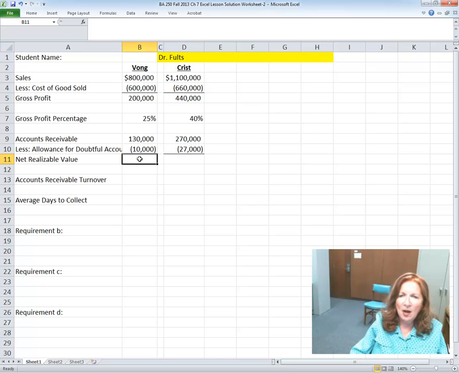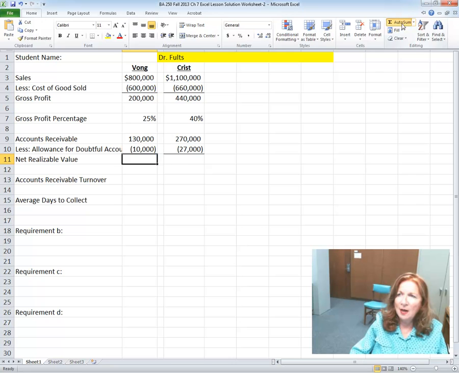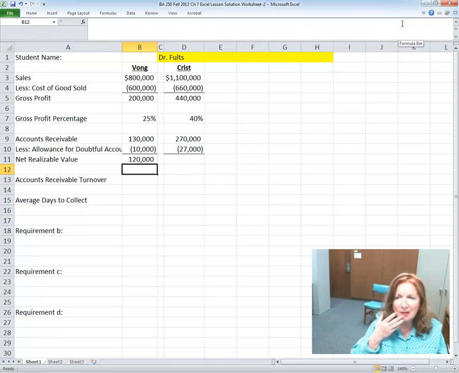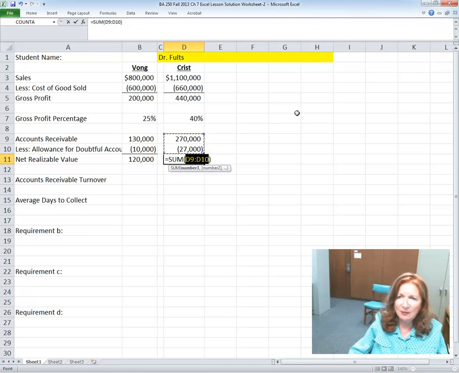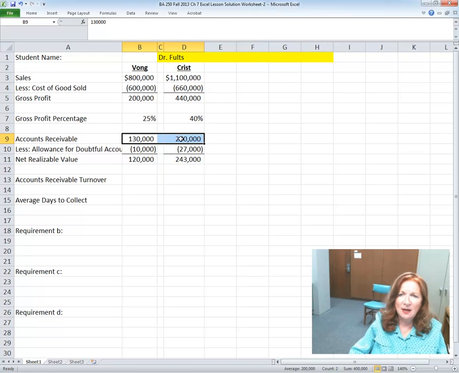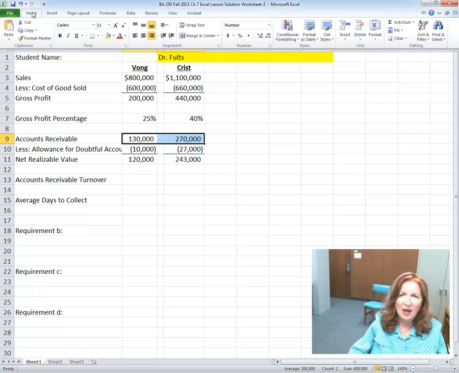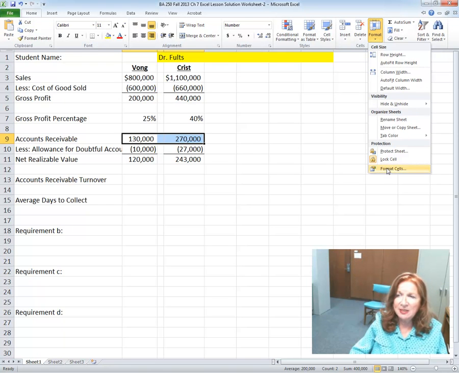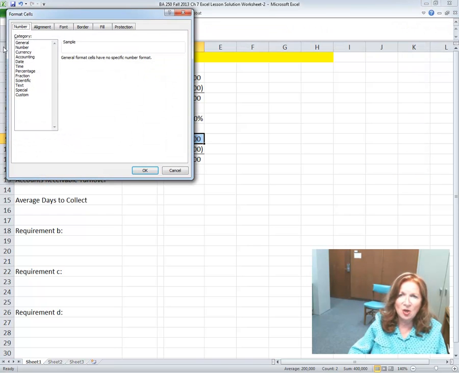And now to get the net realizable value, I'm going to do Home, AutoSum, and enter, and I'm going to do Home, AutoSum and enter. Now that's what I have, but this accounts receivable is also the start of a list. It would be in the balance sheet. So now I need to put the dollar signs in here for the start of a list.